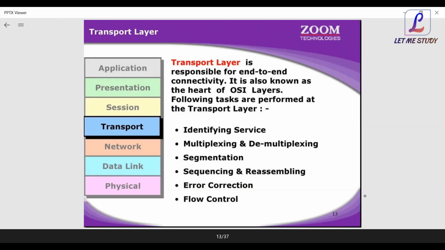And what happens on that layer? It basically identifies the service. So how does data travel in the network? It uses two services on the transport layer. First is TCP, Transmission Control Protocol, and another one is UDP. So the data coming from the upper layers, the software layers, is divided into two parts as per their requirement. As per their requirement, it can be TCP or it can be UDP. UDP is User Datagram Protocol and TCP is Transmission Control Protocol.